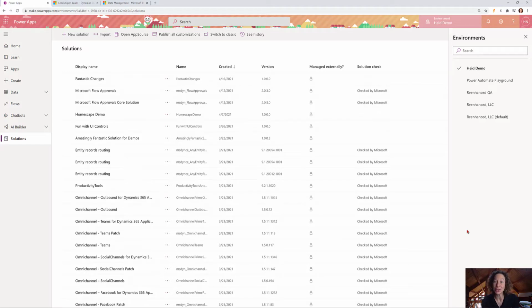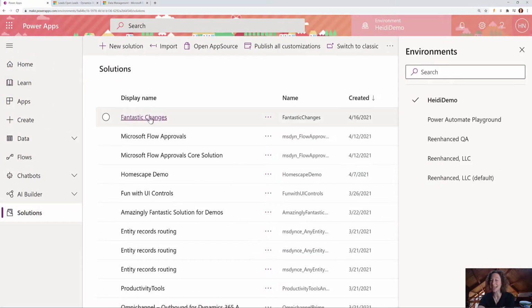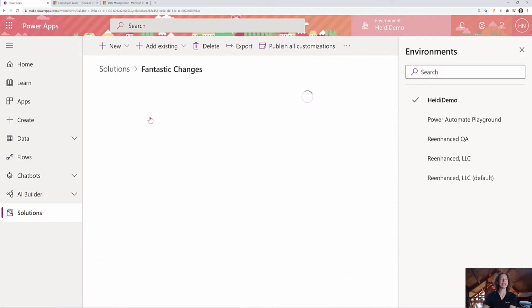And from this solution file, we're going to add on all of our individual changes. So here it is at the top. I'm going to scroll in so you can see it a little better. Fantastic Changes. I'm going to click on the name here, and that's going to open this up. Now it's blank. I haven't added anything. And what I need to do is add some components to this to add some assets.